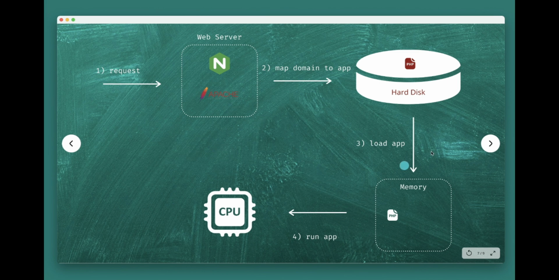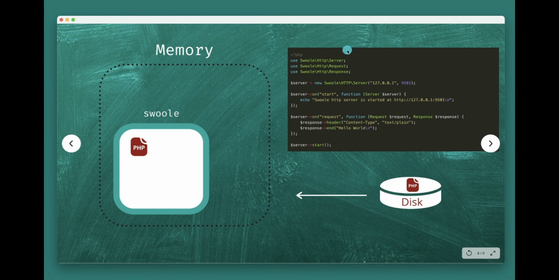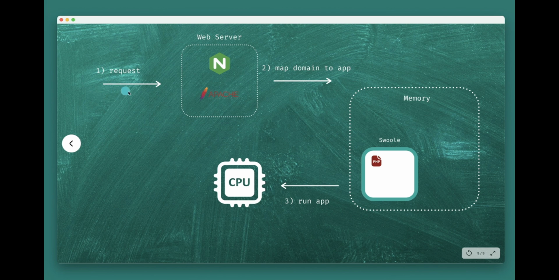So how does Swoole improve this? Whenever you write your code with the Swoole HTTP server and start it, Swoole creates a Swoole server, a process in your CPU. This process takes your PHP application and loads it into memory. Now, for each request, you don't need to load your application from the hard disk to memory. The application is already in memory. Based on the request parameters and cookies, you just execute the business logic and serve the response.